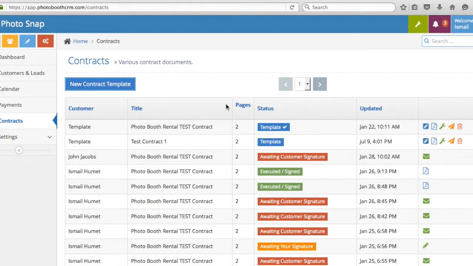We partnered with HelloSign. It's the leading electronic contract software in the world right now, and their business account actually costs $50 per month, and it limits you to 5 templates that you can create. The good news for you is that as part of your PhotoBooth CRM subscription, you actually have the HelloSign feature included at no additional cost, for free. And we don't limit the number of templates you can create. So this is a huge value added to your subscription.